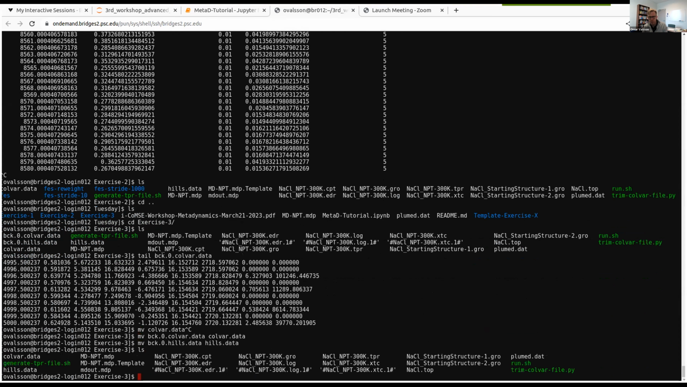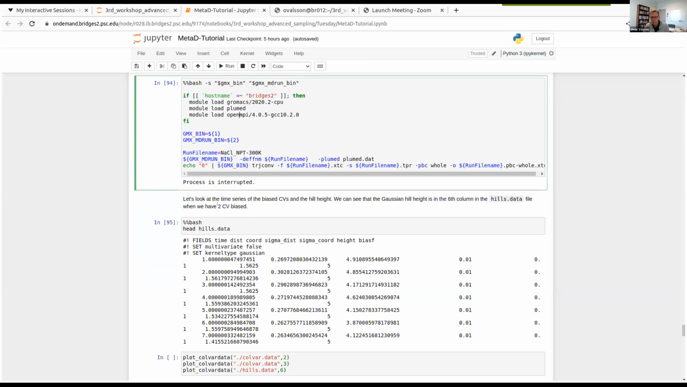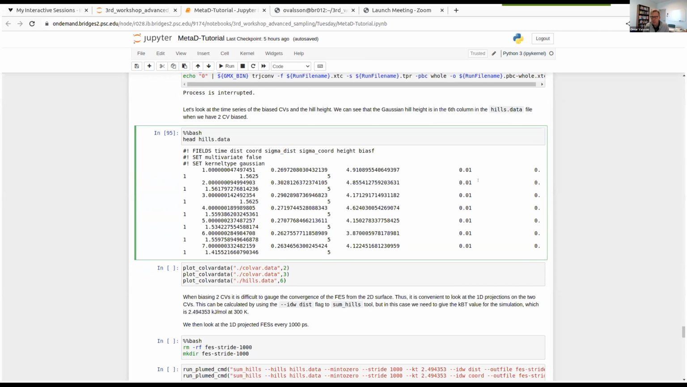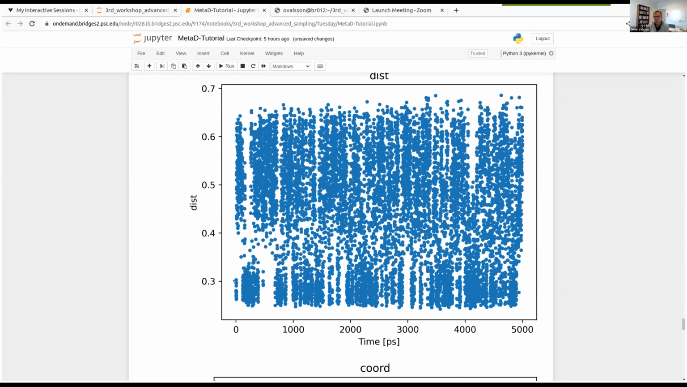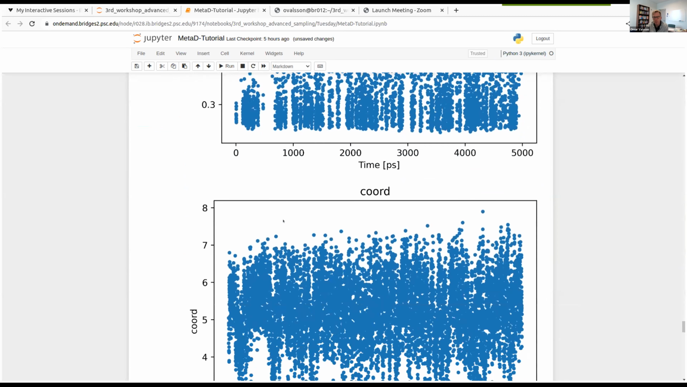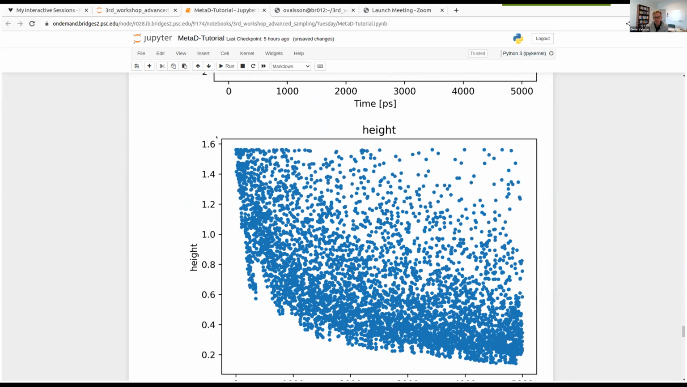And now we should have the correct files, at least for the analysis. So now we can see that we have these files and we can plot them. So now we can see again, the distance has started to be diffusive, and the coordination has also started to be diffusive. And now we can see the height.